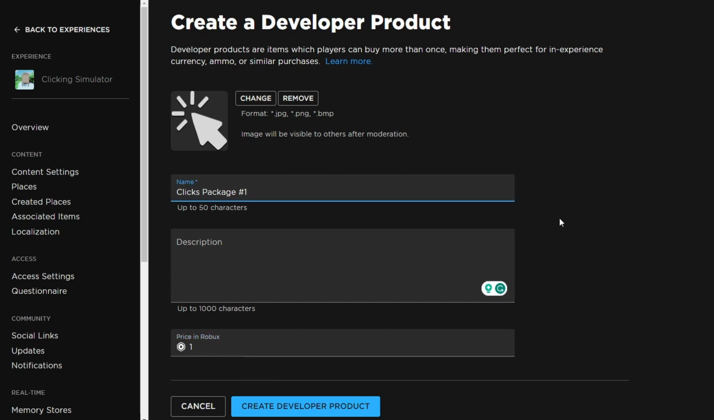Now you might be wondering, why are we not specifying the amount of clicks that the player gets in the name of the developer product? The reason for that is because the amount of clicks that the player is going to get is actually going to be dynamic. So the amount of clicks that the player gets from each package is actually going to be based off of how many times the player has rebirthed in our game. And considering we're not actually able to update a developer product name for each specific player, we kind of have to set a generic name like clicks package number 1, and then we'll actually display the amount of clicks that the player gets in our game.